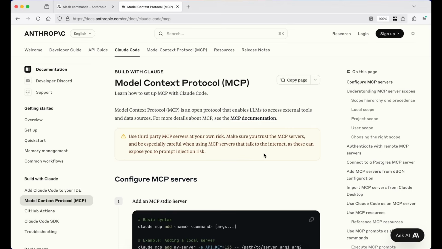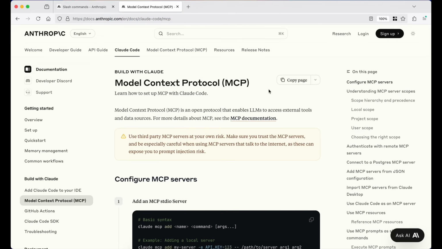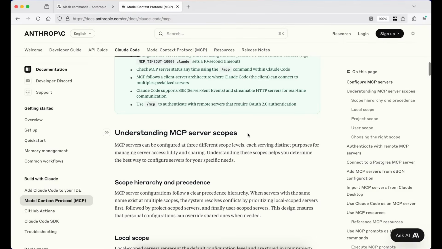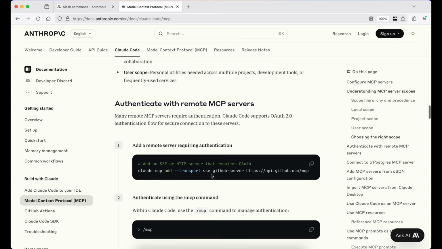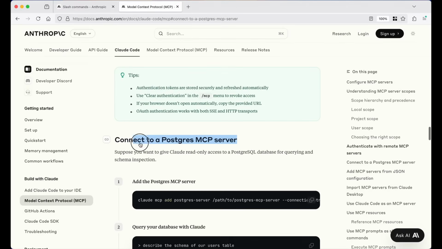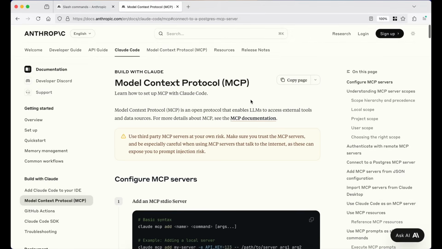So this is a powerful concept with a lot of potential, and definitely something I will cover more deeply in future videos. But if you're interested, go to the site here and read through this page. It has a lot of good information on what MCP is, how to configure MCP servers, how to understand the different scoping levels for MCP servers, how to set up authentication, and even here it has an example on how to connect to a Postgres MCP server. So there's a lot of information on this website, so definitely go here and give it a read if you're interested.